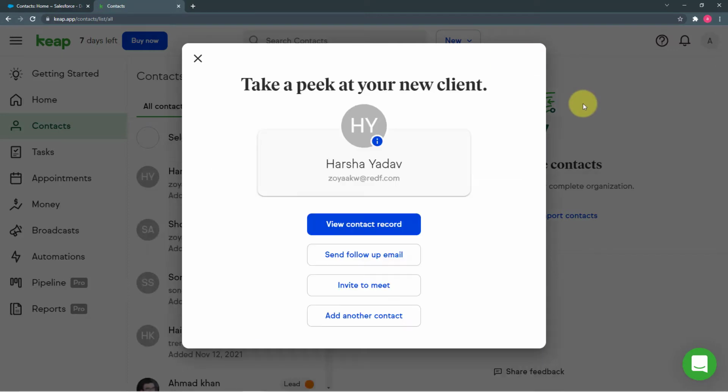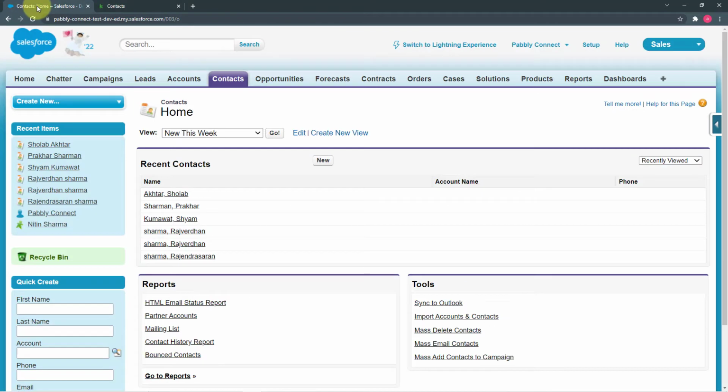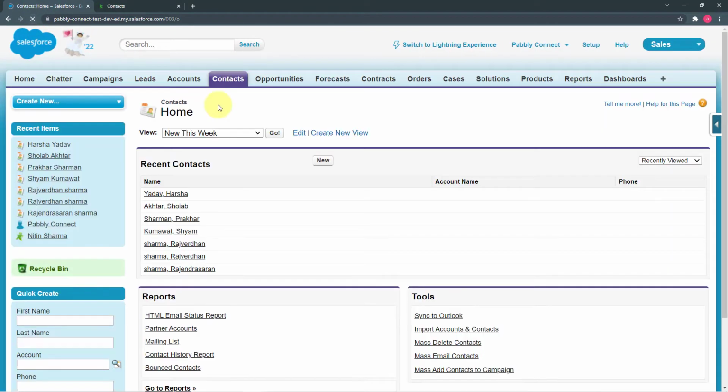Okay, so you can see a new contact is added here in our Keep application. Here it is, and it is a client here. We have added a new client or contact, right? Now let's check in Salesforce if the same contact will be listed here in this contact list. So you can see in this contact list we have added a new contact already as Yadav Harsha.